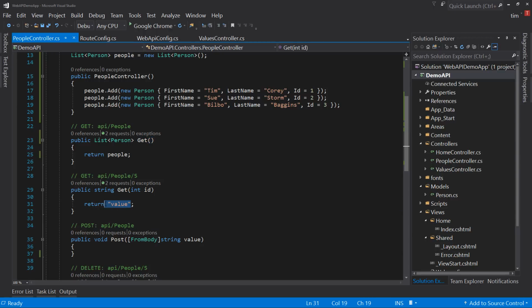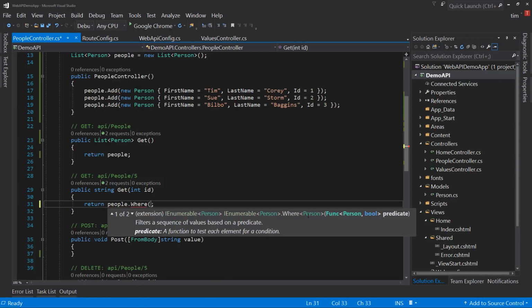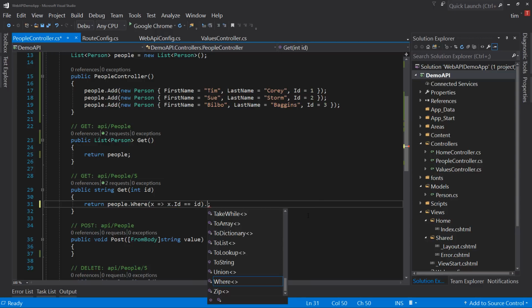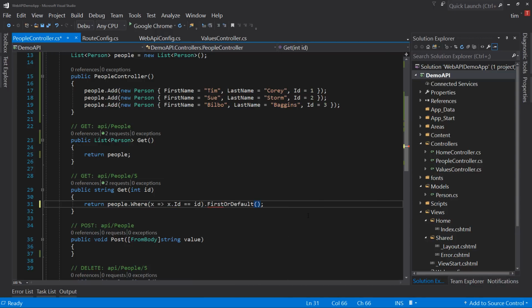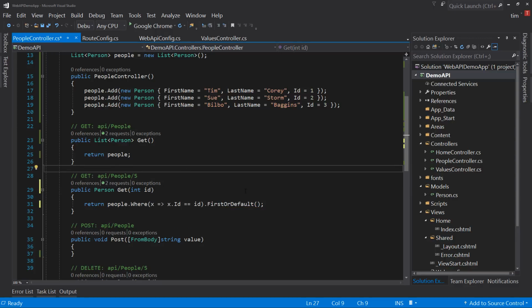And let's change this as well. So we'll say people.where x goes to x.id double equals ID, first or default, and it returns a person, not a string. There we go. So now, since I did this lookup here, when I pass an ID in, as long as it's in this range, if I pass an ID in and it's valid, it's going to find that user and return them.